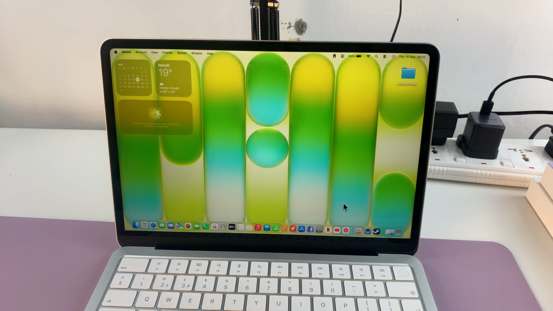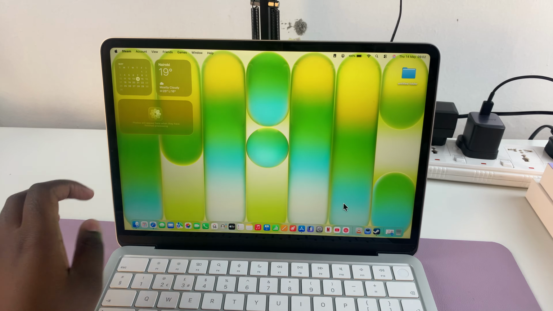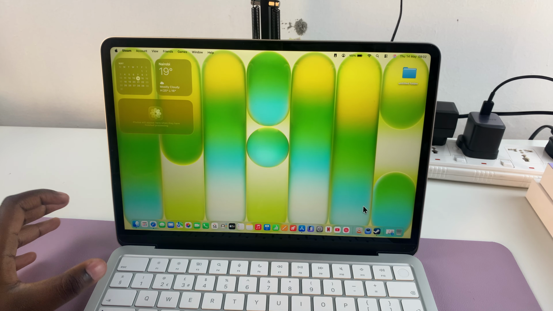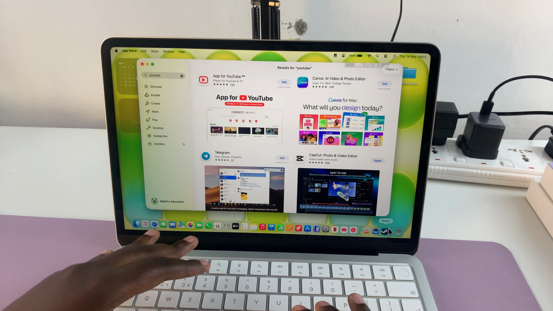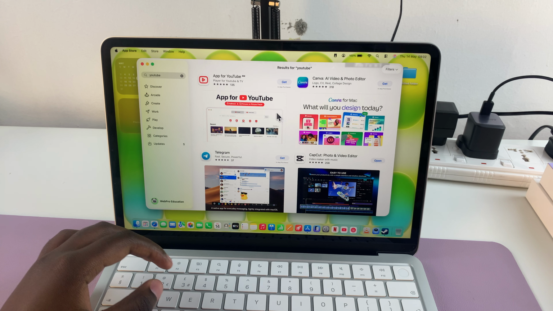In this video, I'll be showing you how to get YouTube Kids on your Mac. Now, whether it's your MacBook or your iMac, getting YouTube Kids is fairly simple. Now, as you all know, if you've already tried installing YouTube Kids from the App Store, it is not available.